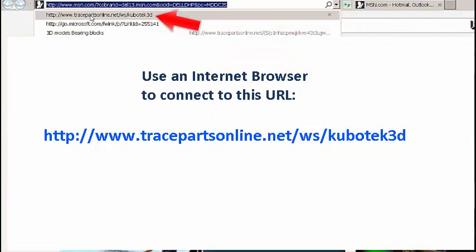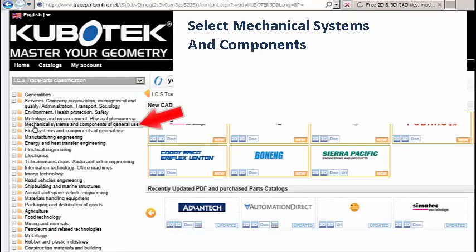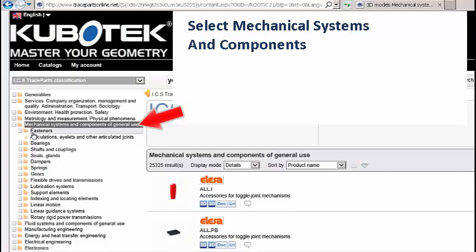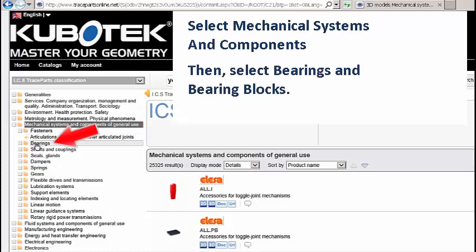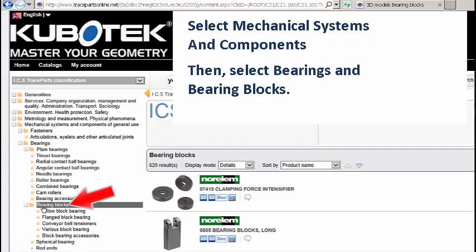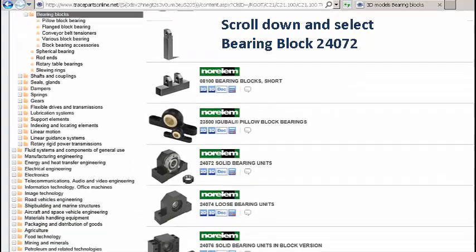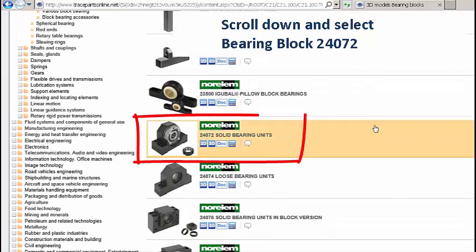We'll use an internet browser to connect to this URL. Again, you might want to put that in your favorites. We'll select Mechanical Systems and Components. Then we'll select Bearings and Bearing Blocks. Next, we'll scroll down and select Bearing Block 24072.